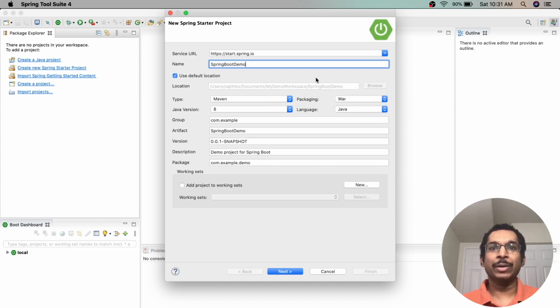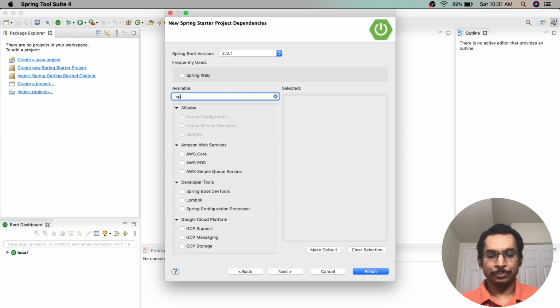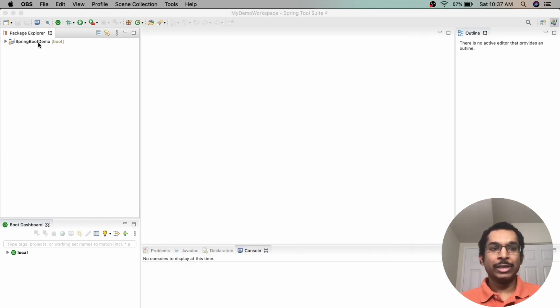For all Spring applications, you should start with Spring Initializr. The initializer offers a fast way to pull all the dependencies you need for an application and does a lot of setup for you. Click on Next. In this demo, we only need the Spring Web dependency. Search for Spring Web and select it. Click on Finish. Now STS has created a sample Spring Boot application for us.